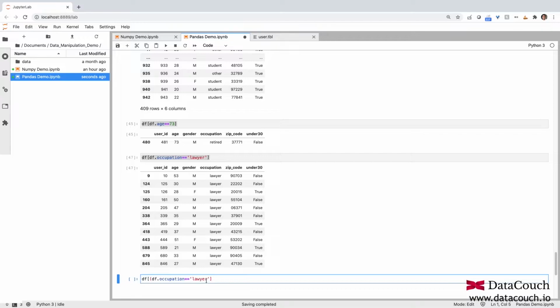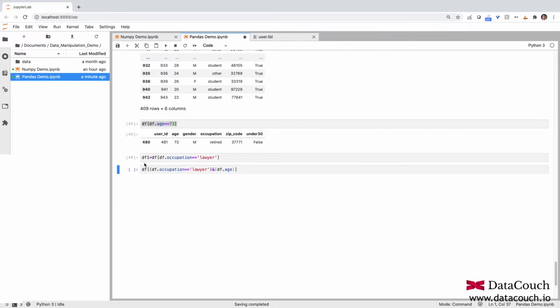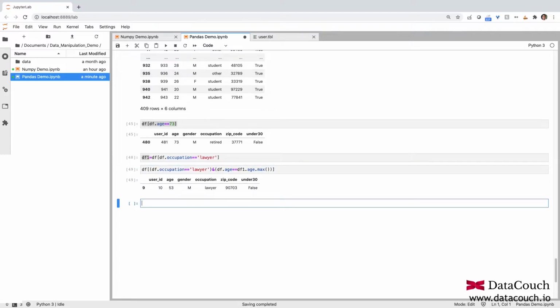So this is one condition, and I'm saying and another condition, where df.age is equal to the max age of this particular data frame. So let's put the first filter in another data frame, df1 equals this, and then df.age equals df1.age.max(). This person is 53 years old, and this person is a lawyer, so I'm able to find the oldest lawyer.